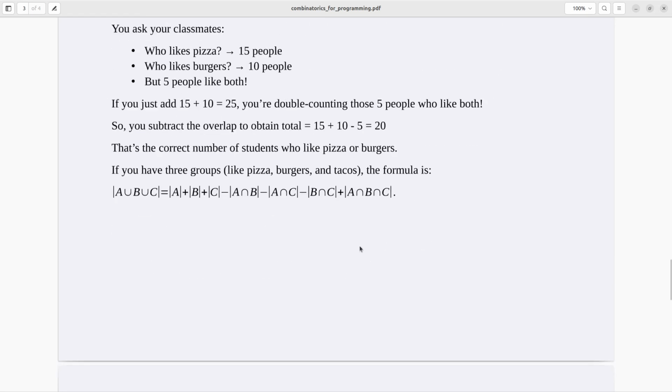We can use a formula to do so. A union B union C here means the combined sets of the 3 groups, okay? And the vertical lines here represent the number of elements, okay? So the number of elements on the left hand side is equal to the sum and difference of the number of elements in different sets, okay?